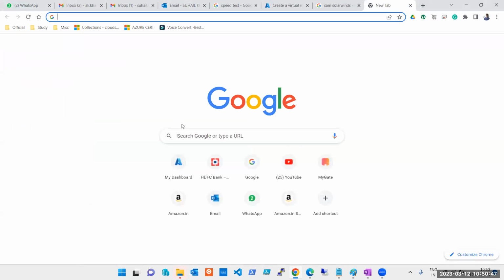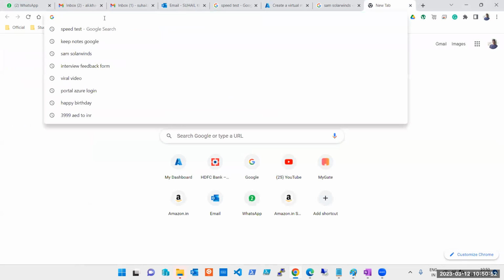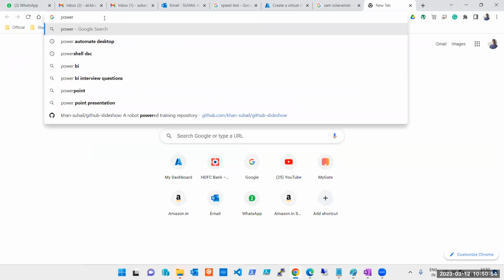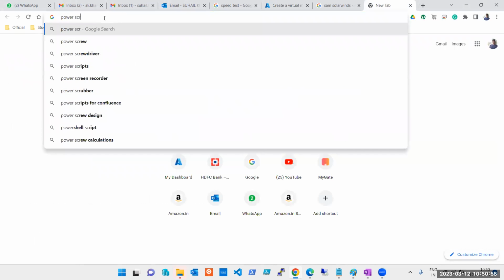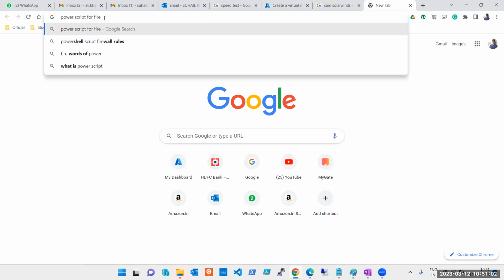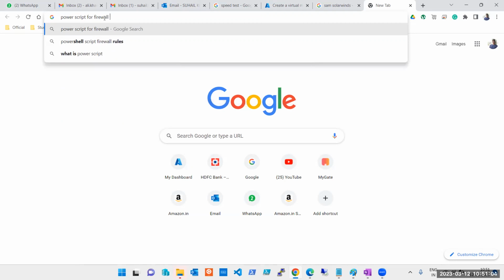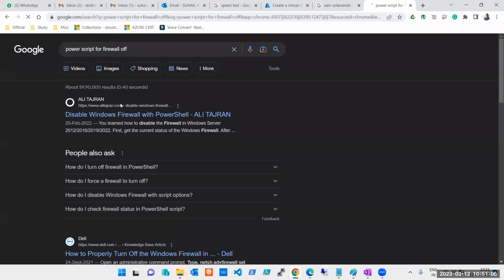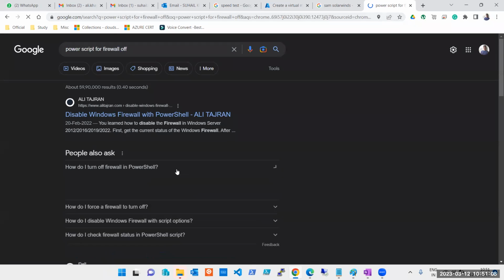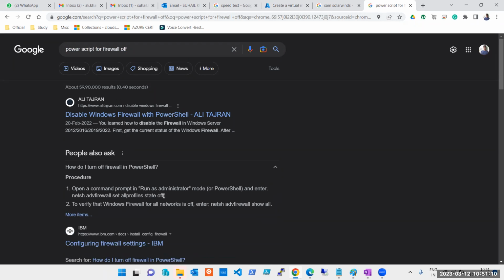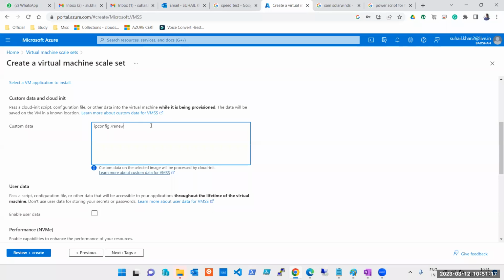If you are using similar ones, many times there are very basic scripts. Even if it is not there, you simply come here and search for one. Let's say PowerShell script for firewall. So somewhere you will easily find a script anywhere. Here it is: netsh advanced set all profile off. You simply have to come here, copy, paste.